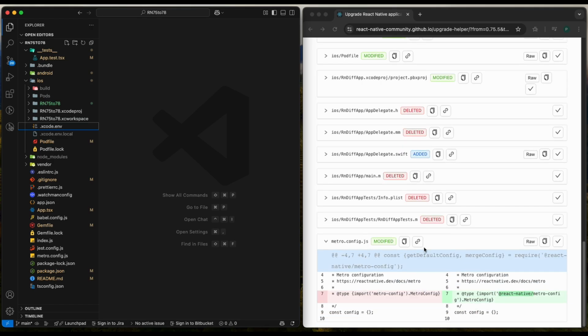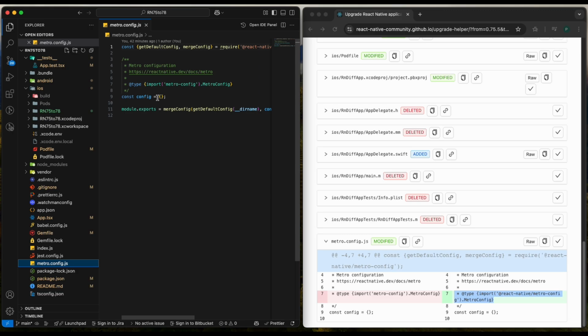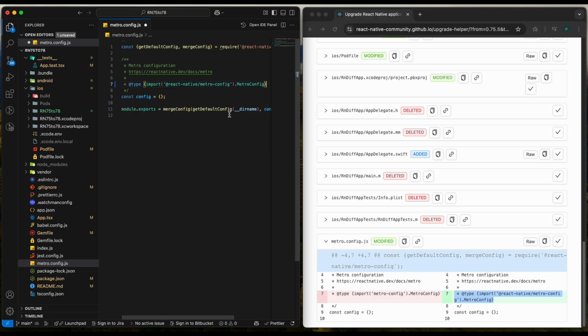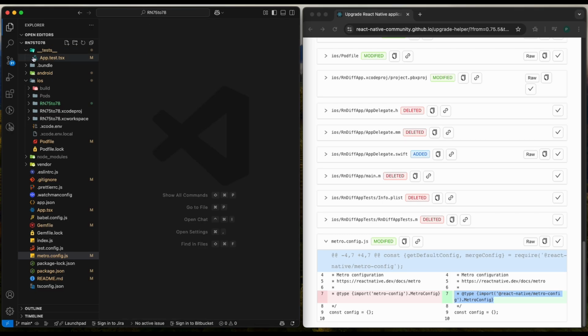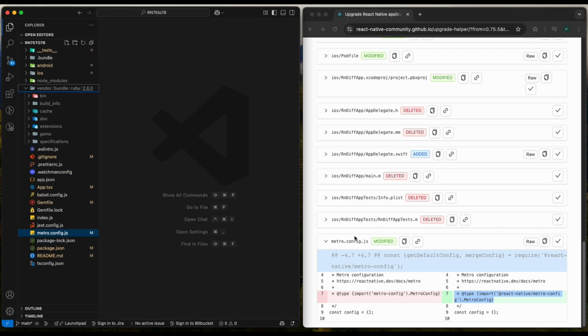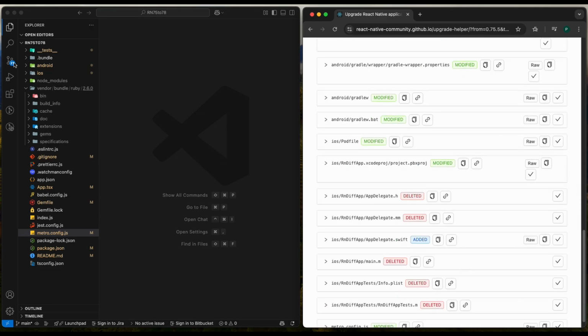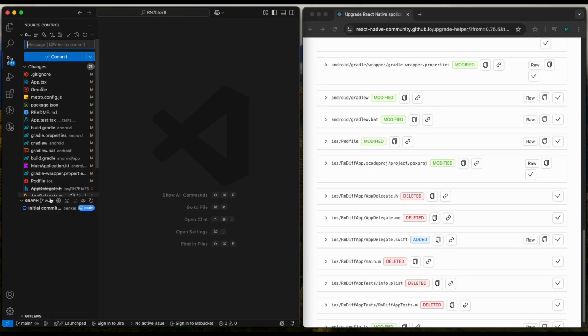So next is the metro.config.js. Let's copy this and paste into the config.js. This is actually the commented section. So the file changes have been done, and those are the files that we have updated.